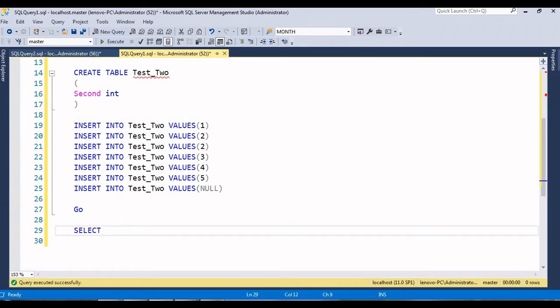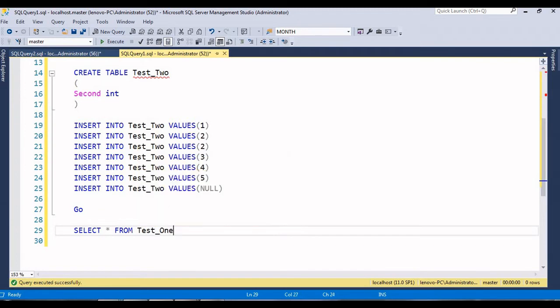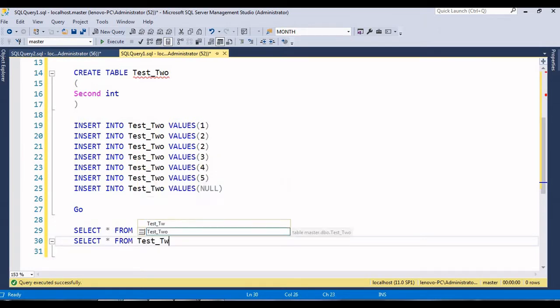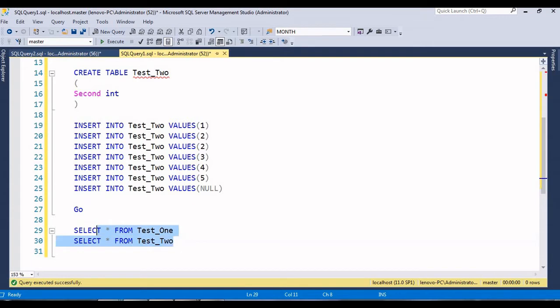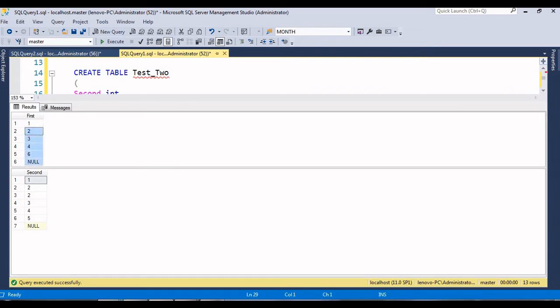Select star from test1. And we'll also fire a second select, select star from test2. Now I'll execute. You can see this is the first table and this is the second table. In the first table we have 1, 2, 3, 4, 6, and a null value. In the second table we also have 1, but here 2 has been repeated twice, then 3, 4, 5, and a null value.